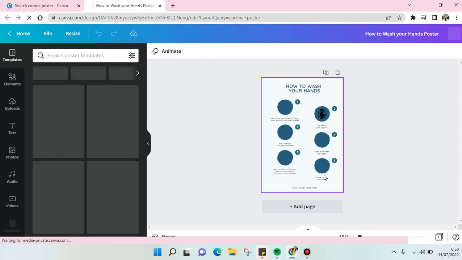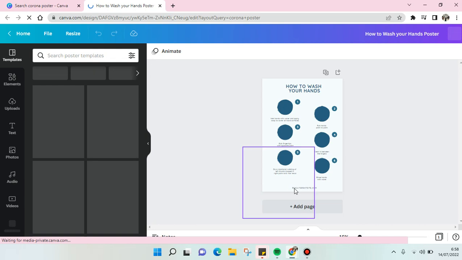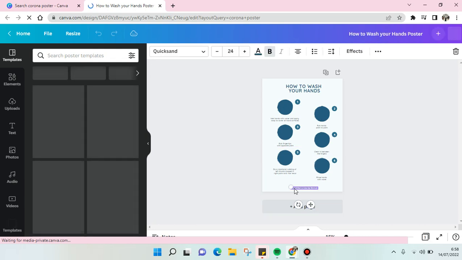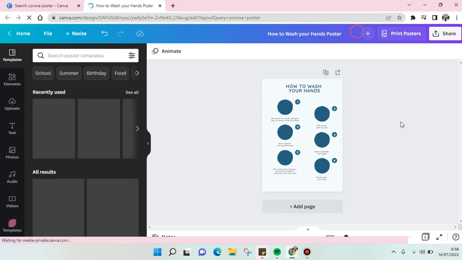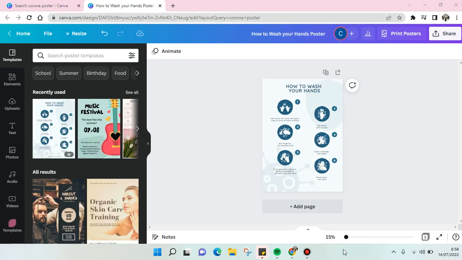you can just use it as it is, but maybe you can just delete this part, this reallyGreatSite.com, which is the Canva templates used. You can just delete them, and then okay, just wait until it fully loads. Okay, so here is the poster, and here is some coronavirus, I think.